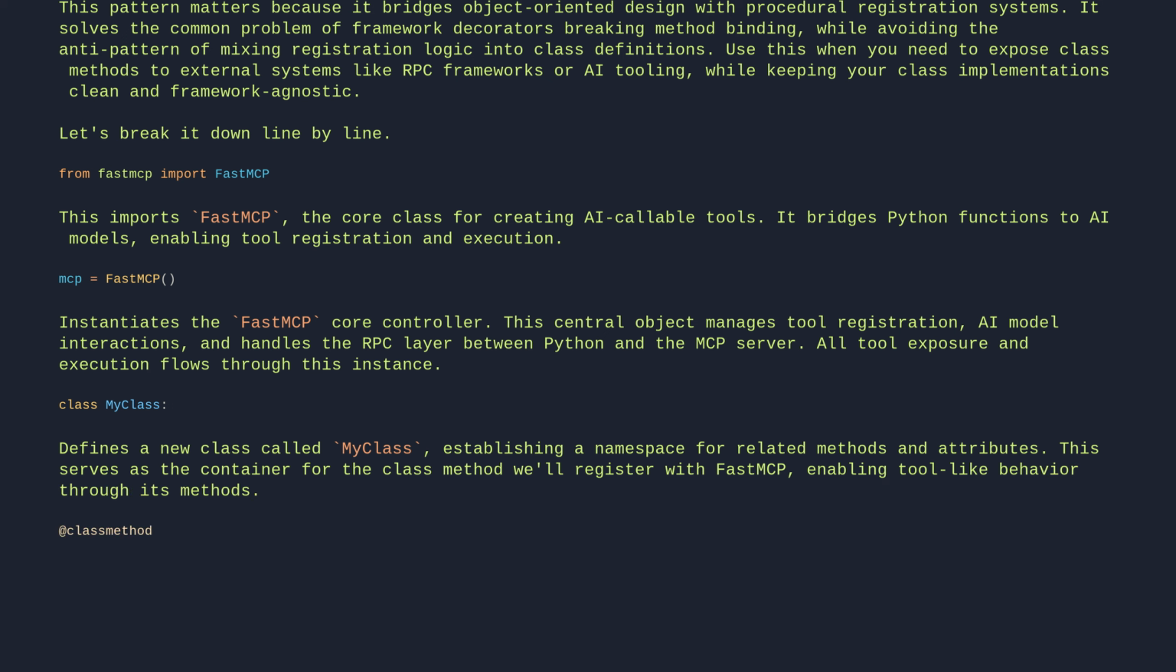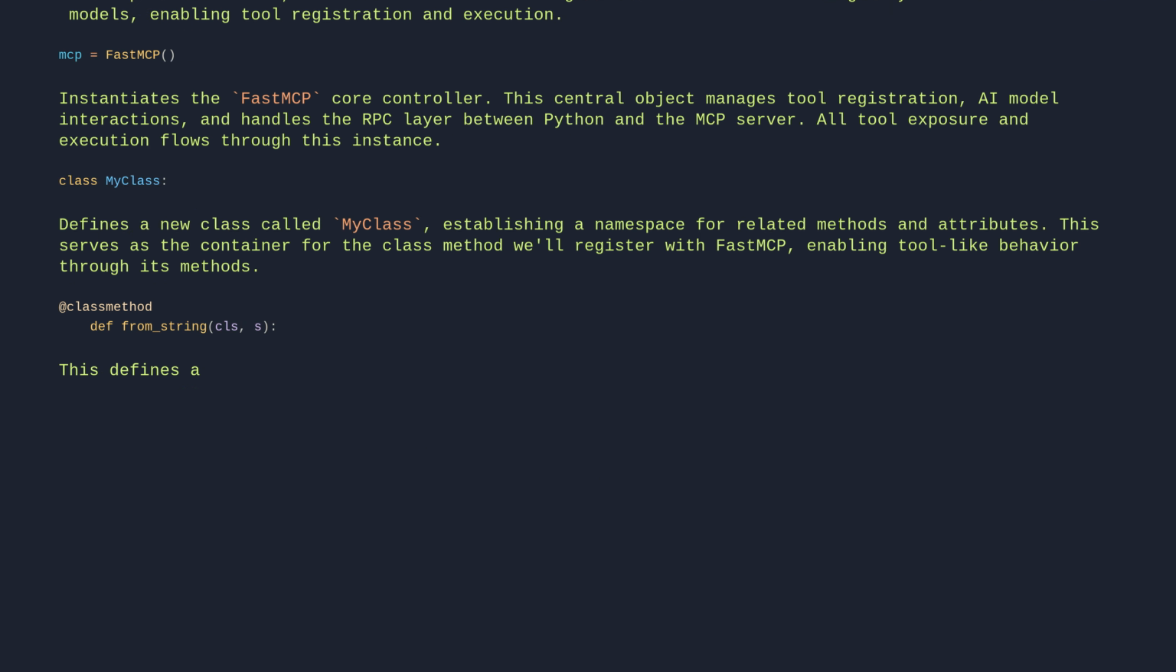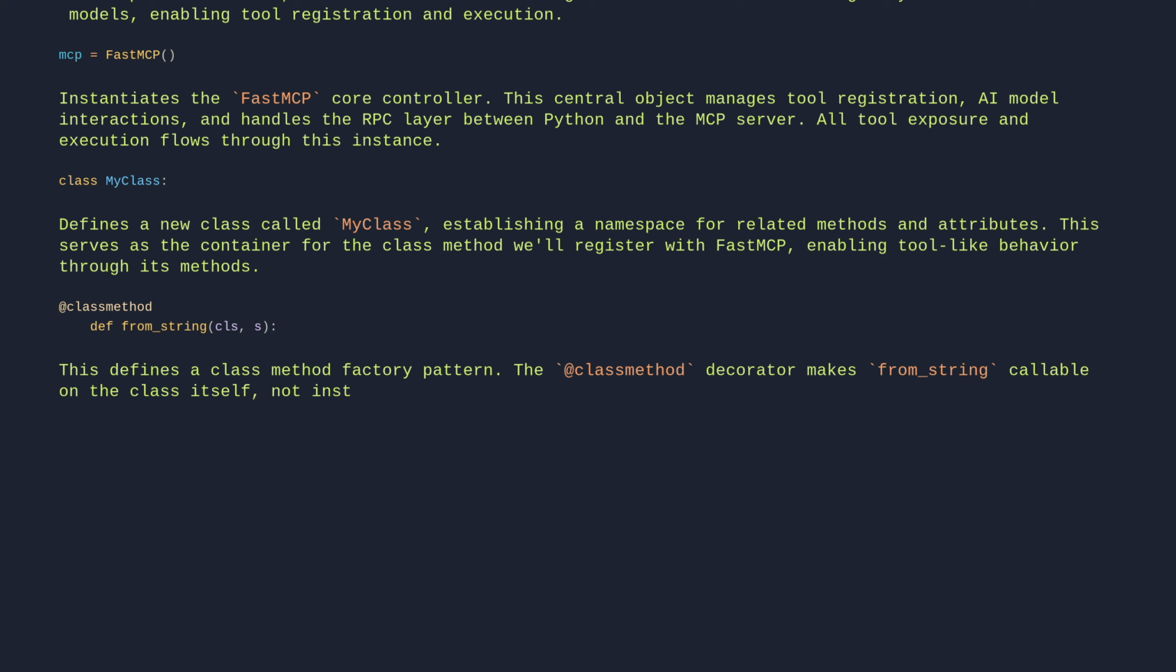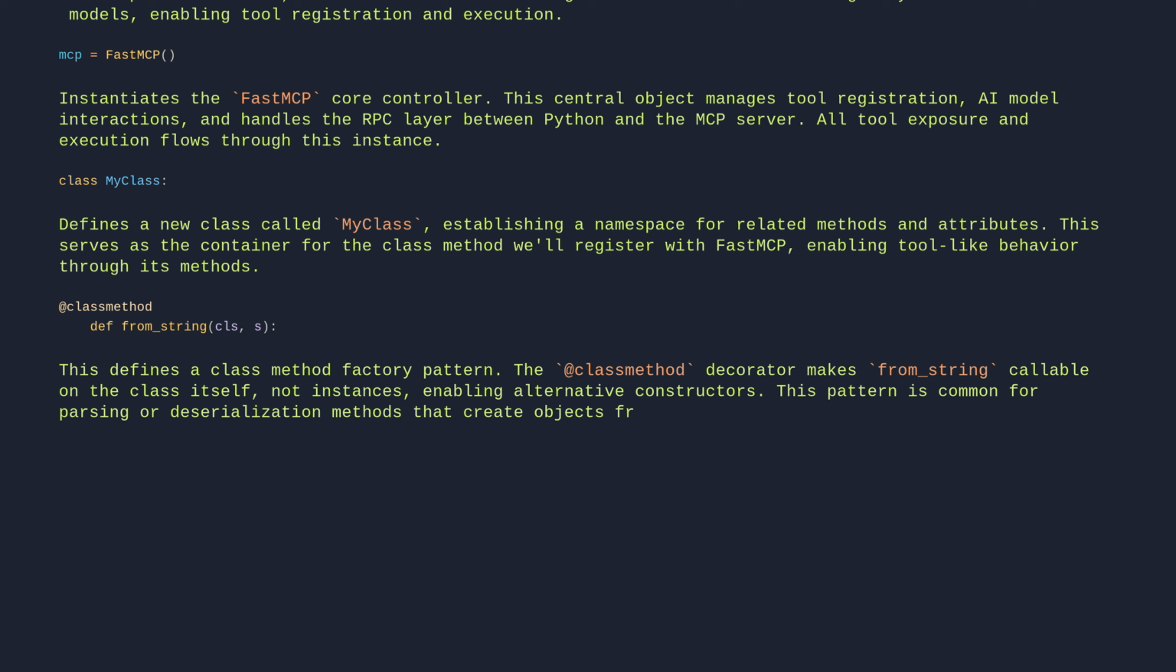@classmethod def from_string(cls, s). This defines a class method factory pattern. The @classmethod decorator makes from_string callable on the class itself, not instances, enabling alternative constructors. This pattern is common for parsing or deserialization methods that create objects from raw data.